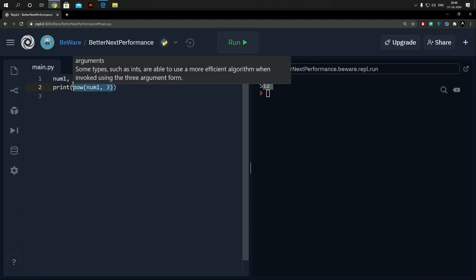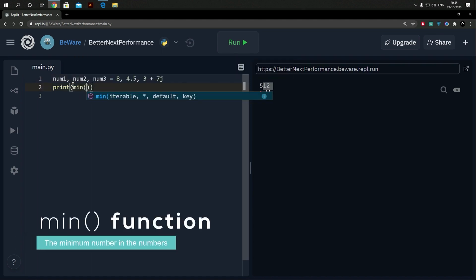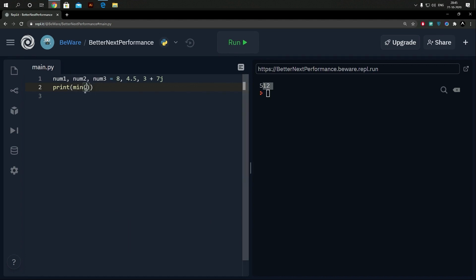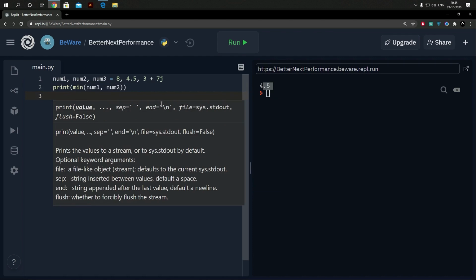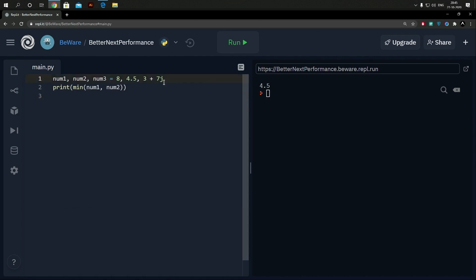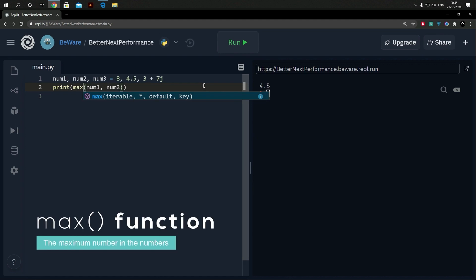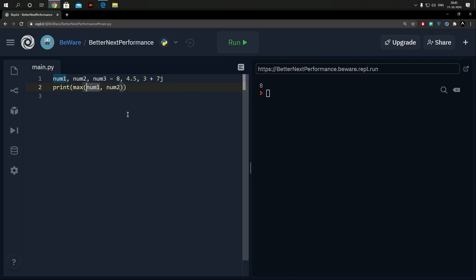Moving on to the next, we have the minimum function. It returns the minimum number passed to it. So if we pass number 1 and number 2 and run the program, we have 4.5. So 4.5 is the smallest of number 1 and number 2. We can also find the max using the max function, and let's enter the number. We have 8. Yeah, that's basically 8.